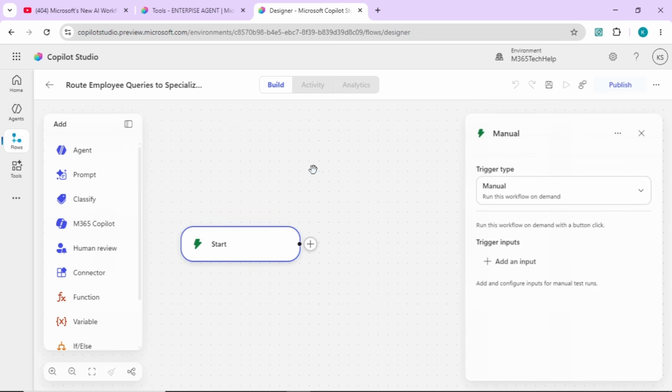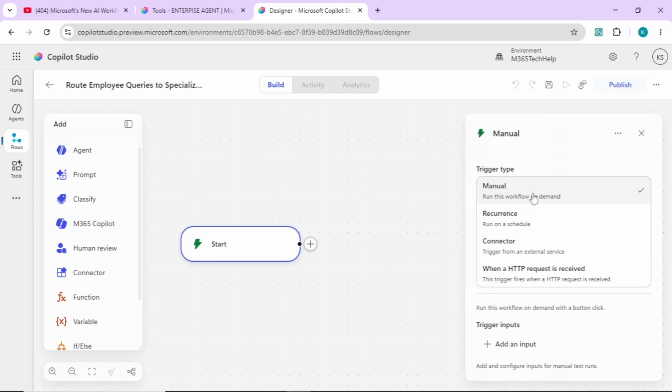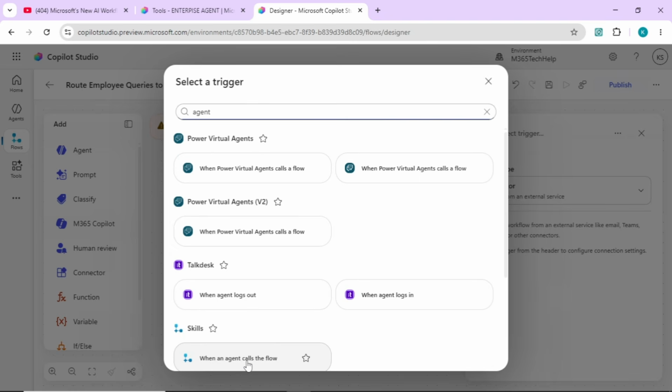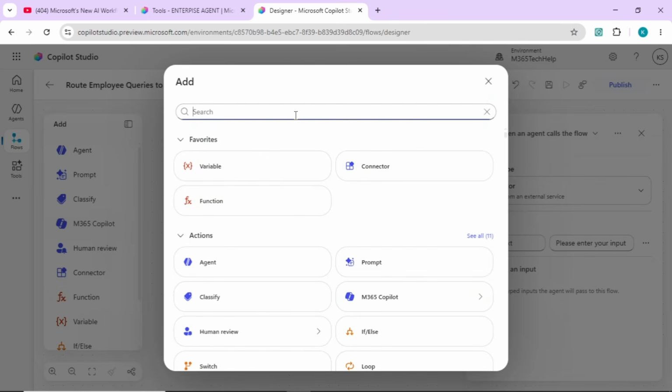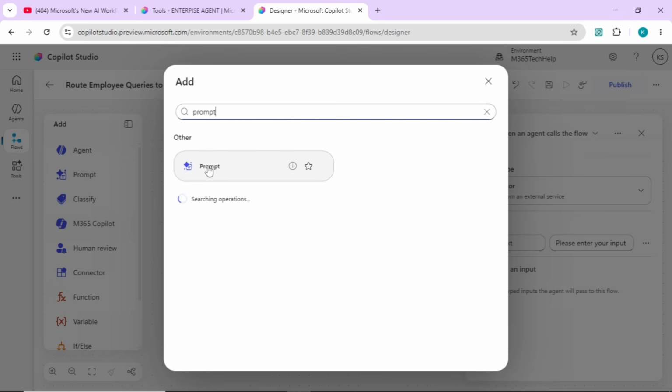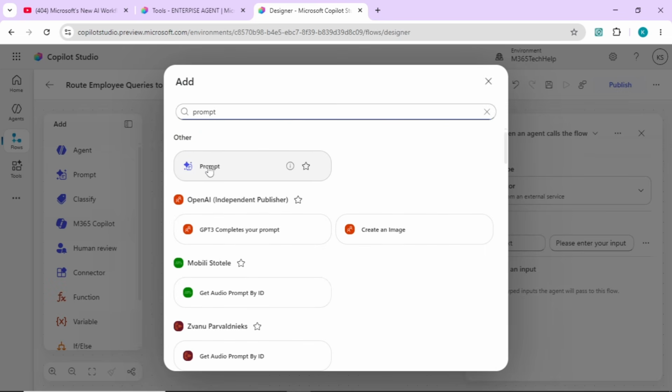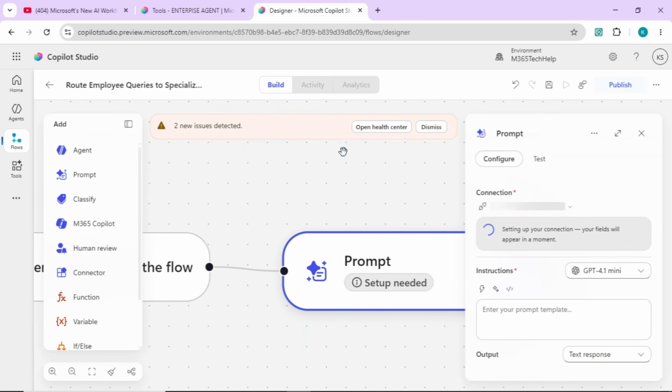So I will start. As we saw in our past video, we can have multiple trigger types in this start step, and we are going to choose this type of connector and say, when an agent calls this flow. Once we click that, we will put input as text, and whatever text is being passed, because this will be invoked from the agent, it will pass this input to my subsequent steps. After that, we will take help of the prompt action, which will execute our user query or user message and provide us the intent or response back in a structured fashion. So I will add that prompt.